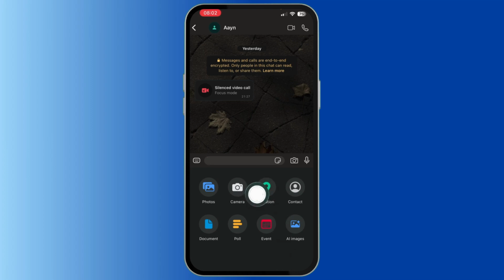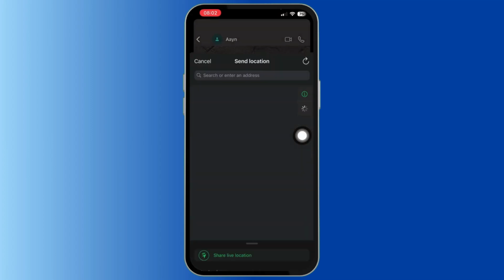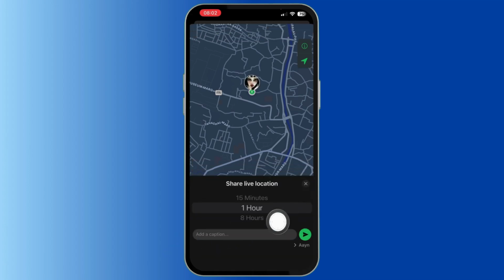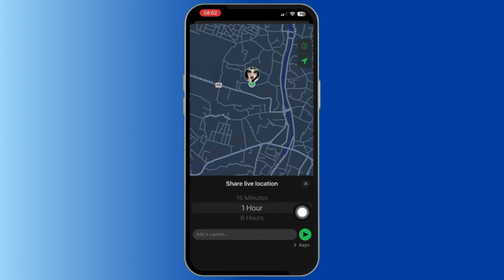Inside here, you will be able to find the location option. Tap onto it, and now you can simply tap on share live location, and just like that, set your timing. Choose how long you want to share it for, then tap on the send button, and just like that, your live location is now shared directly to the WhatsApp.